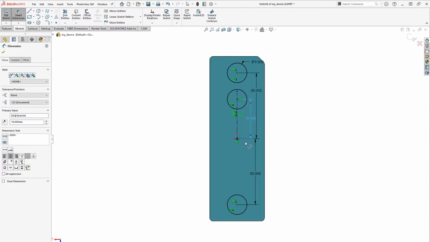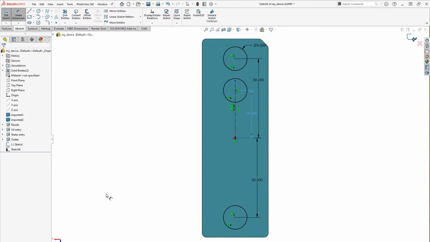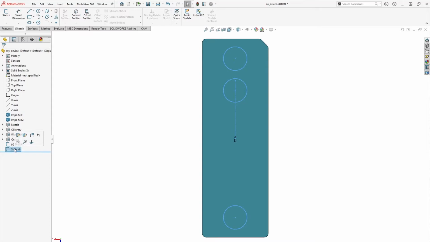Then we can rename the sketch Via Locations. It will serve as our reference as we design the rest of our channels.